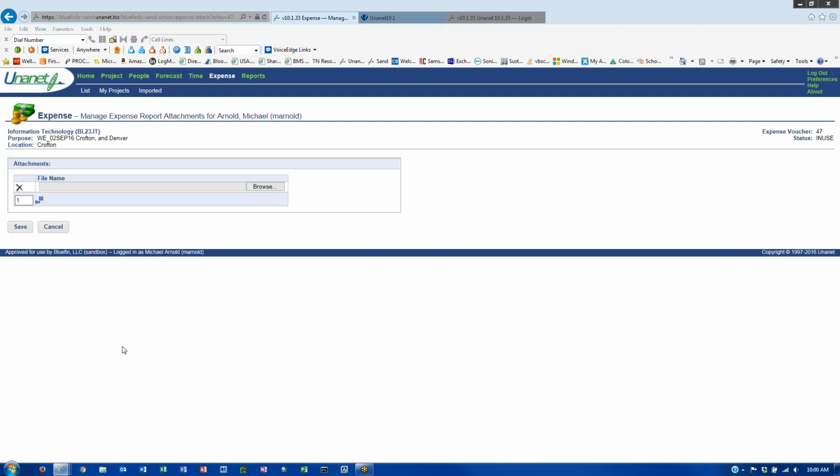So the recommended way would be to print to PDF, because everybody at Bluefin has Nuance as their PDF editor, and they can merge and assemble documents as needed. So we'll click on this Browse button right here.